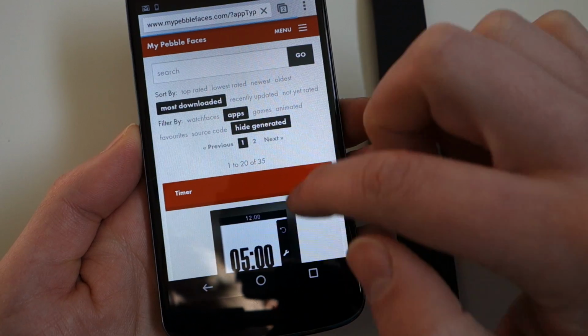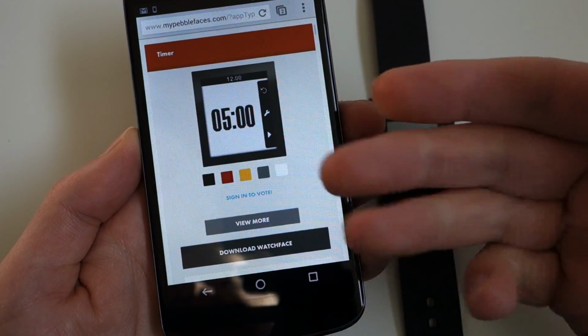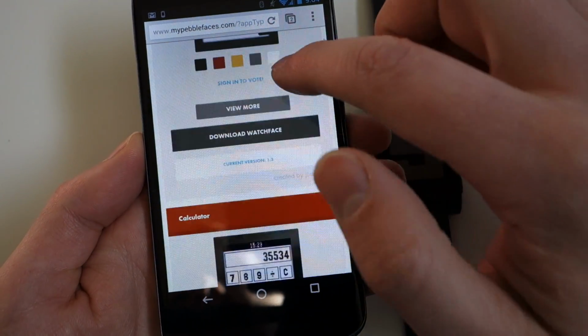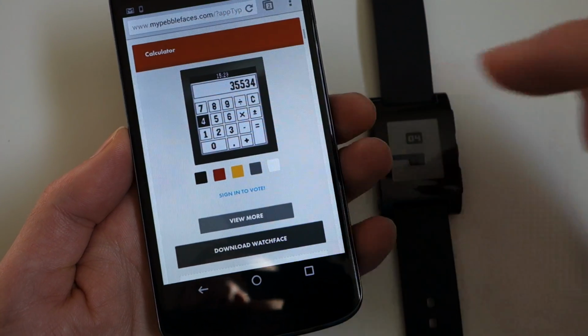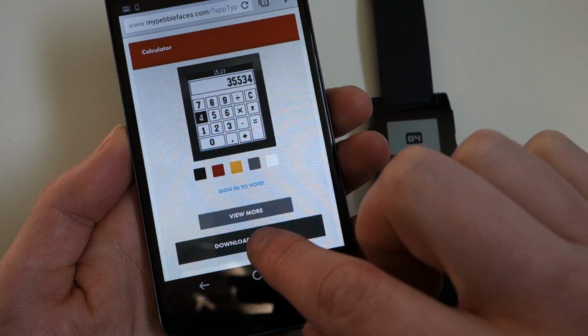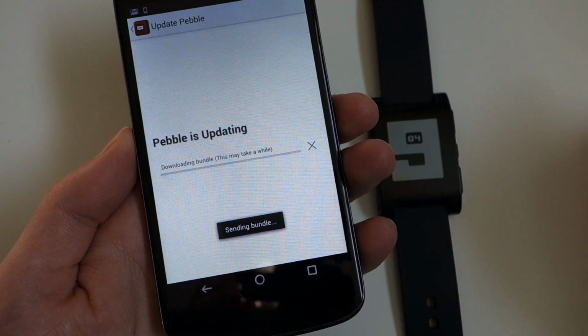And once it's finished, you can see it's tough to scroll because it hasn't finished. There, it's finished loading. So here's a timer app. I already have that installed, so we'll skip that. But here's a calculator app. So full-blown calculator. If you want to go ahead and install that, all you would do again is touch download watch face.